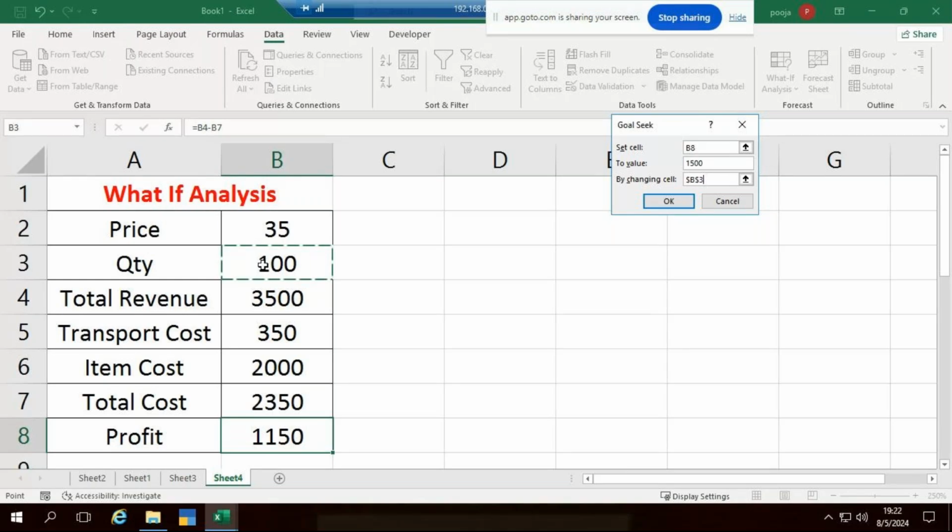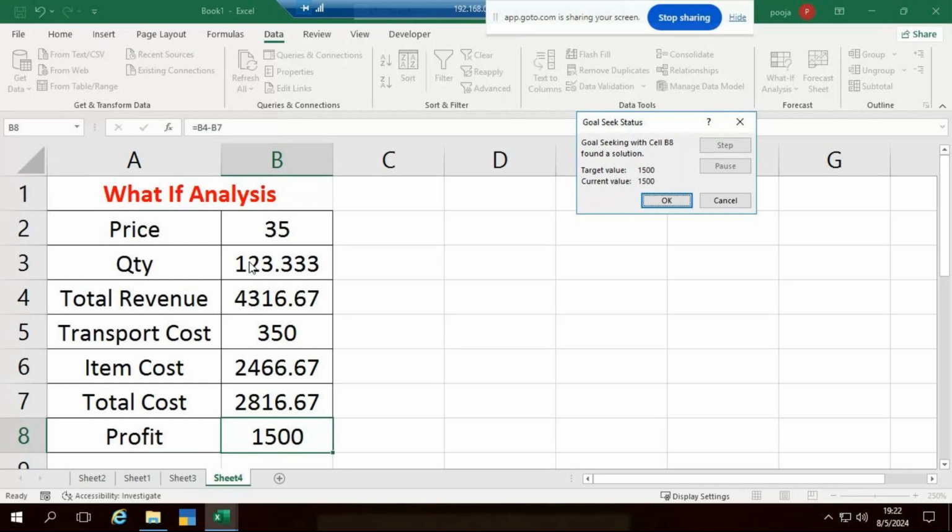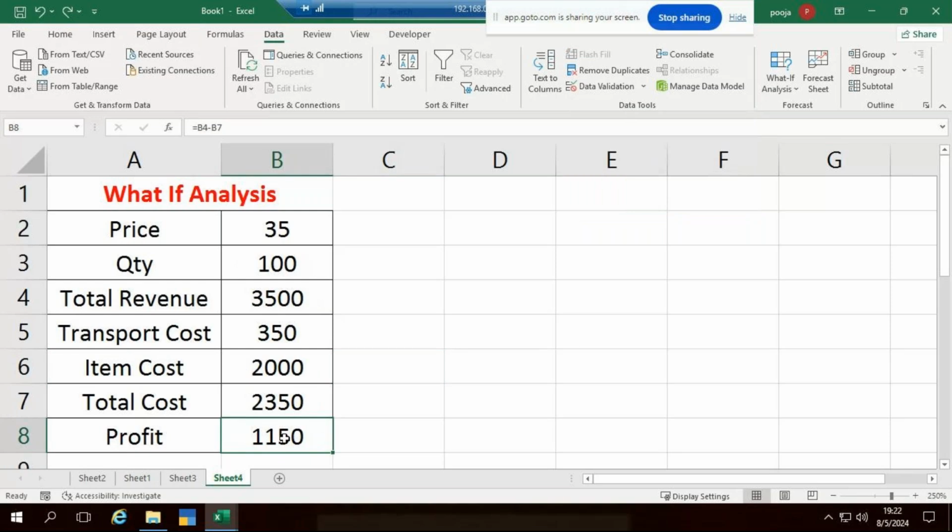Okay, fine. I'll click on this OK button. Now you can see here, when you sell 123 quantity, then the profit will be 1500. I'll show one more example. If I want to get the 2000 profit by changing the price of a product, what is the exact price I need to get the profit 2000.